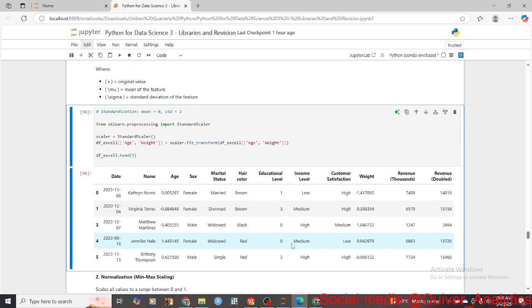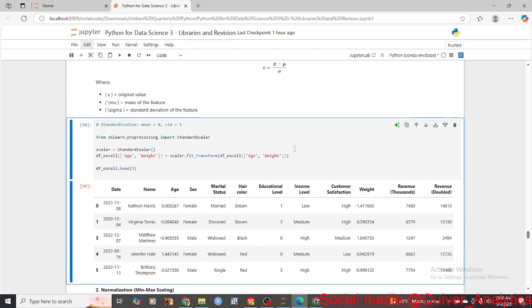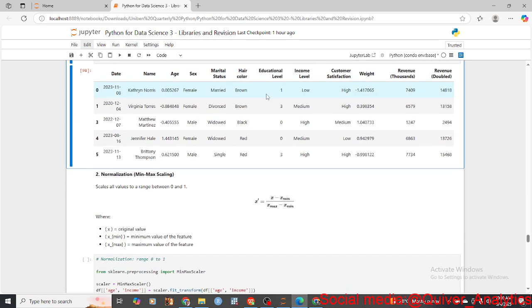All right, so now let's see where is age. You can see age has been transformed. It still maintains its characteristics, but it is transformed appropriately. All right, so we have age as 0.0, and where is the other one? Okay, weights. You can see it as well. So the formula that was applied to them is this formula.